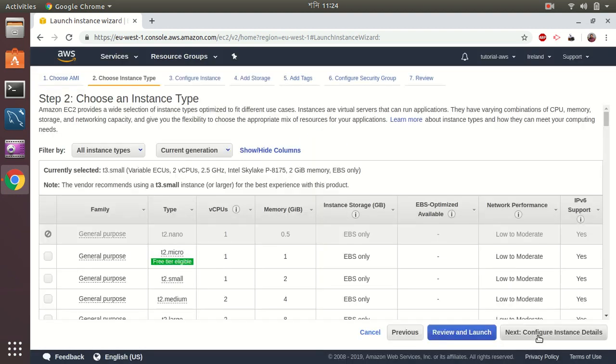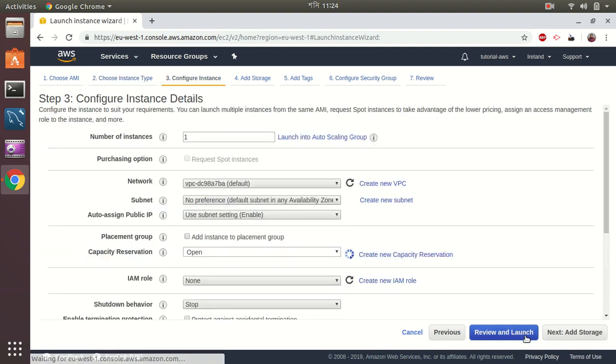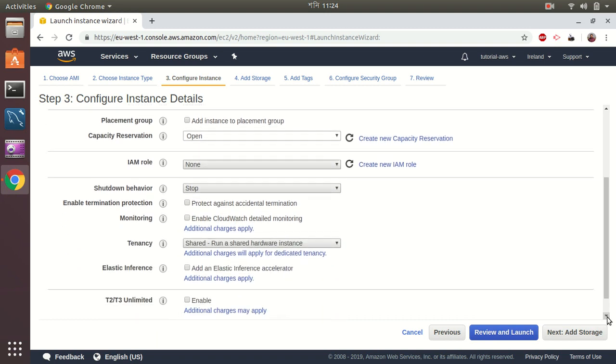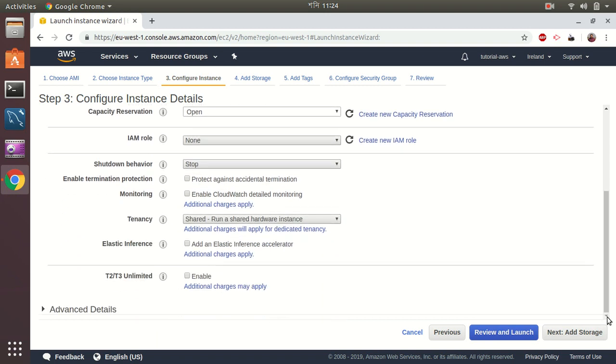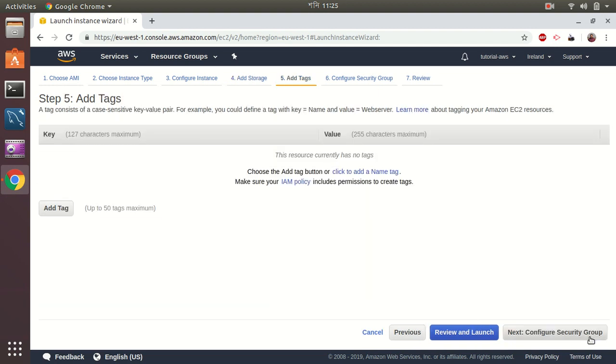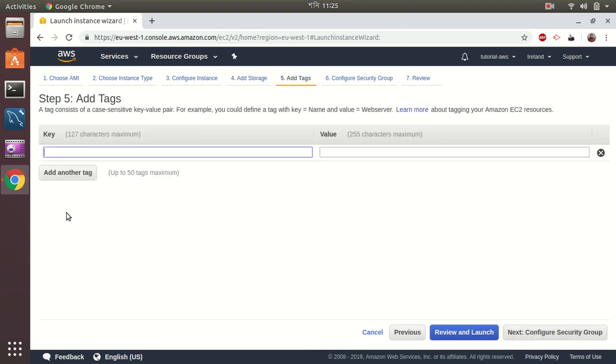We will stay inside the free tier. So let's choose T2 Micro. Then I keep it as it is and just click next. It's 20 gigs size. I think it should be fine. Then I add a tag here, WHM.